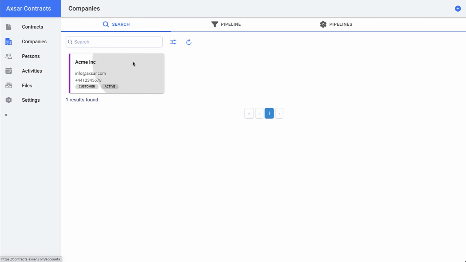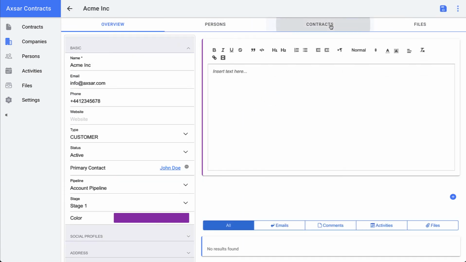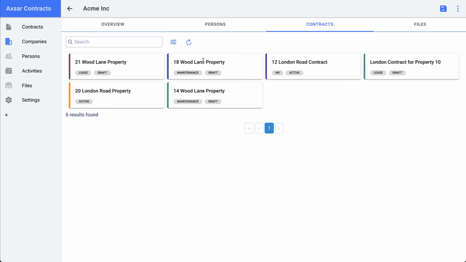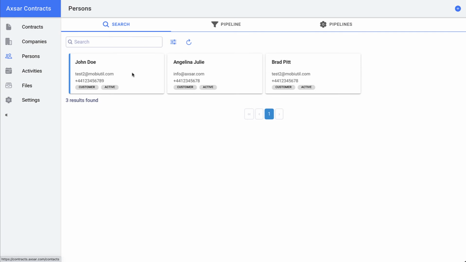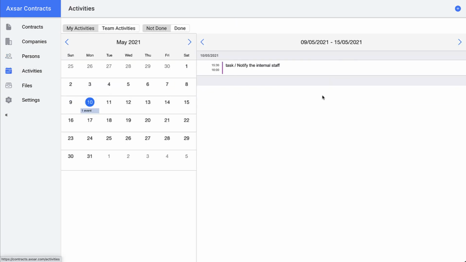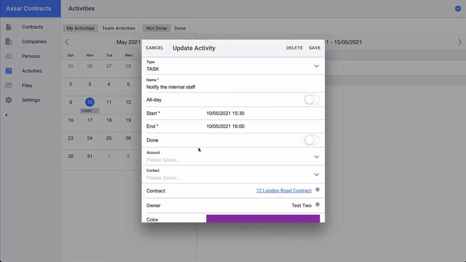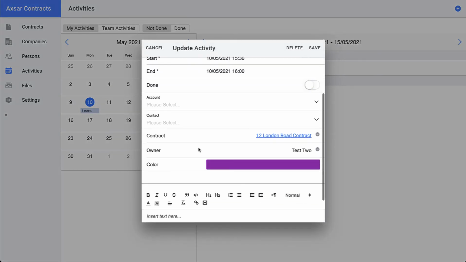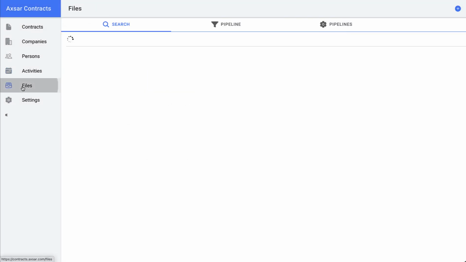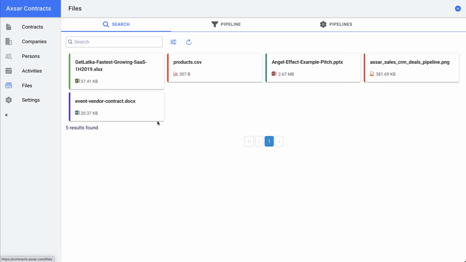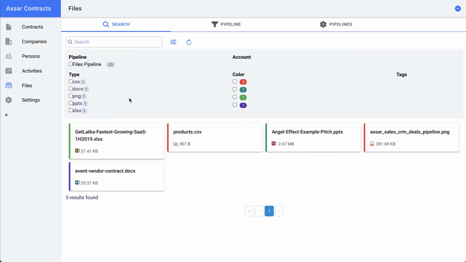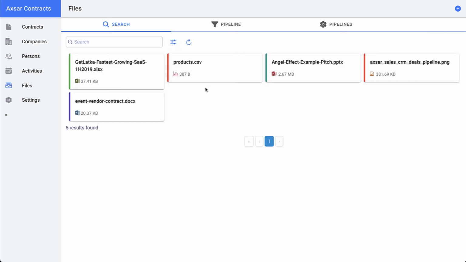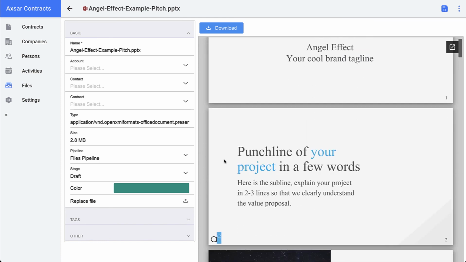We can also see all the companies, first of all this Acme, and also all the contracts that we have created with this company. You can see the persons, we can see the activities. So first of all, we can set up different activities against a particular contract. And if there are any additional files, we can store them also in Axsar Contracts. It also has this faceted search, so we can narrow down the search based on file types and different tags. And the system can open different file types, whether they are PDFs, Excels, CSVs, or Word documents. So you can see them right in the system.